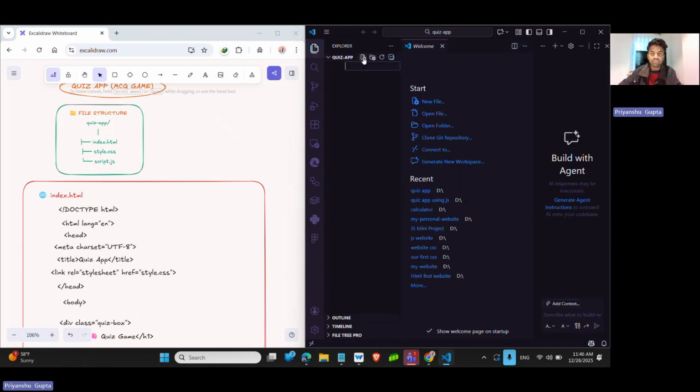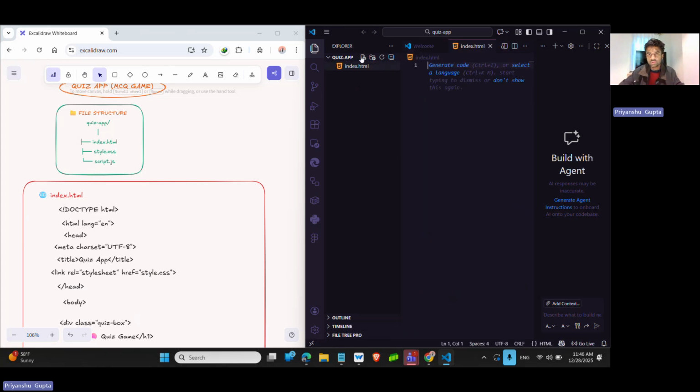So now I have to create three files. One file name is index.html. Another file name will be style.css. And another we have script.js. So we have created three files.